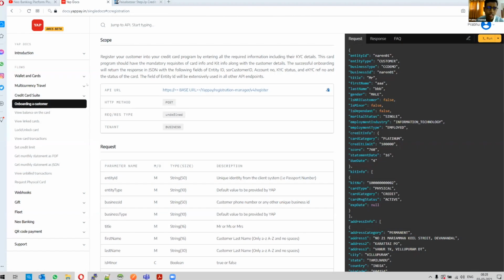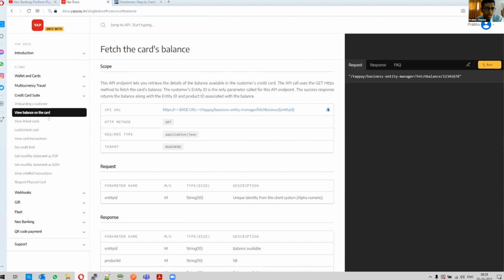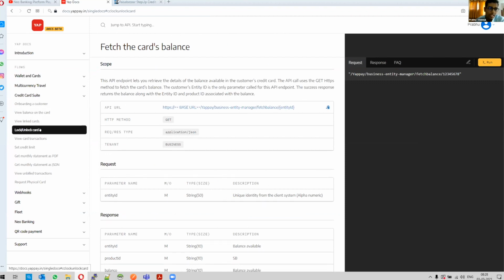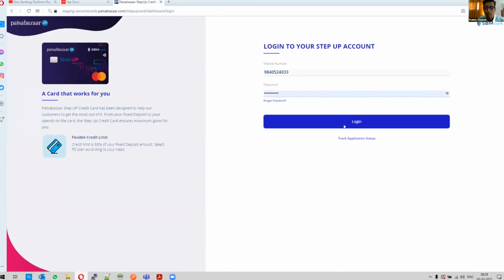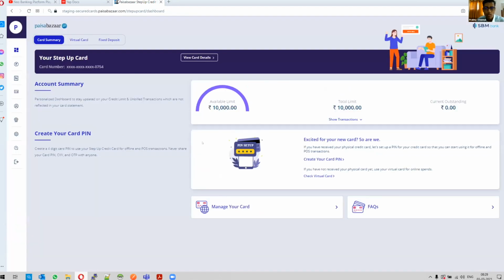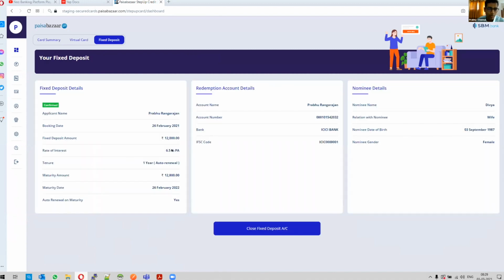Again, there are several other APIs, like checking balance on the card, or they can link multiple cards, add an add-on card, do card management services like locking or unlocking the card. I can quickly log into my account and show those features as well. So this is the account that I recently set up. There is a limit of 10,000 rupees that's available. The fixed deposit that I had booked is available over here. The details of the fixed deposit, the maturity, and all the other details are over here. And if you would want to redeem this fixed deposit, the account to which the redemption amount will be deposited is mentioned over here. And the nominee details that I had mentioned are right over here.